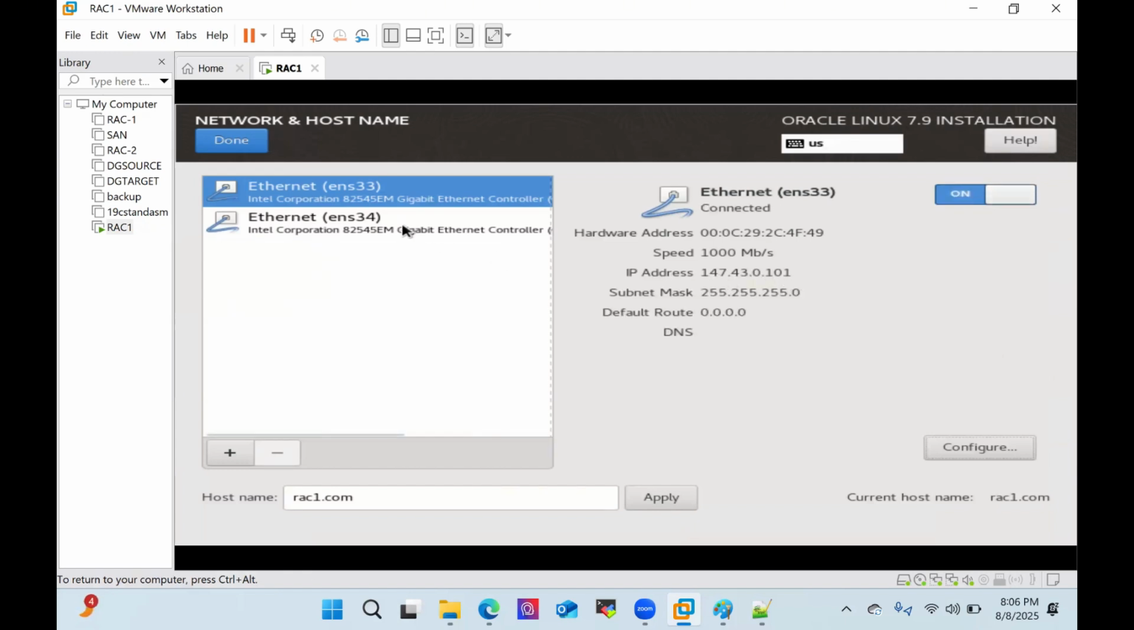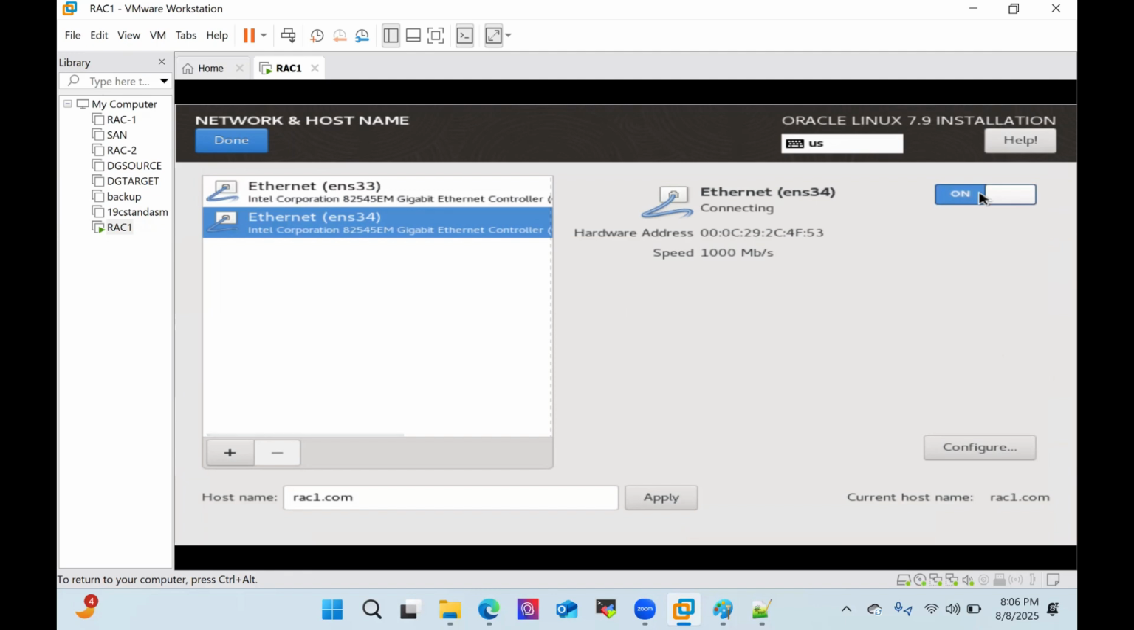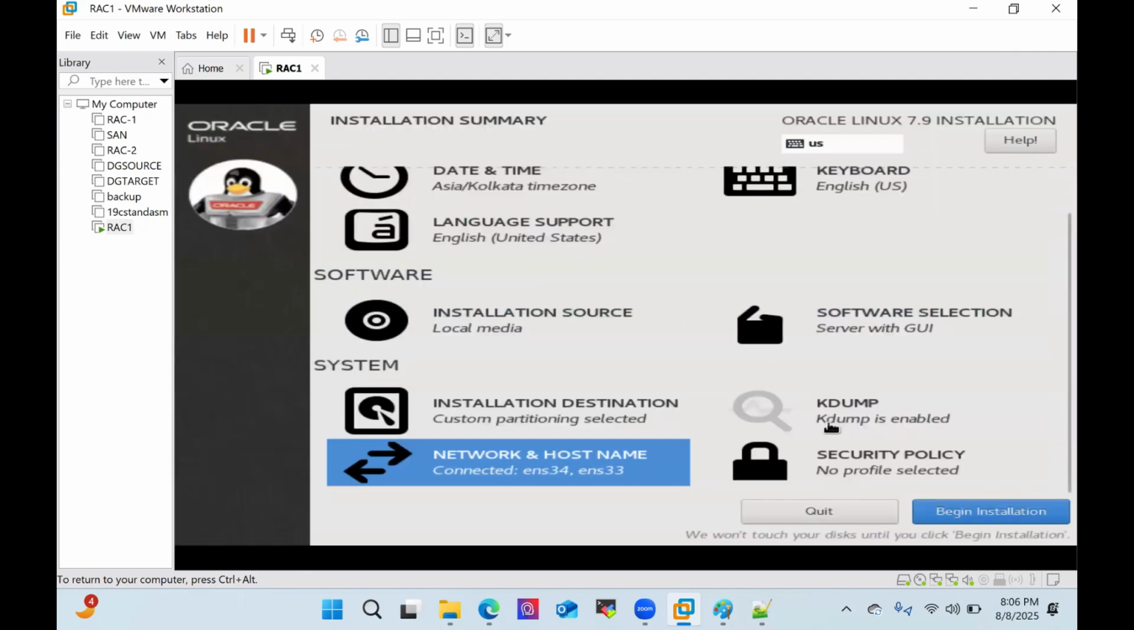So our IP should be here. This is the private one, you can set it to automatic, so it will connect automatically. This is our IP. Once done, click done here. So that's it. Okay guys, you can click begin installation.